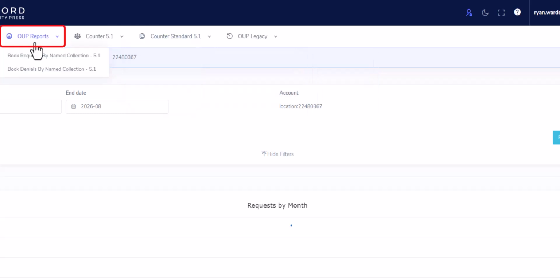OUP Reports contains the bespoke reports that OUP provides, called Book Requests or Denials by Named Collection, wherein the named collection would be something like Oxford Scholarship Online or Oxford Handbooks Online. These custom reports allow you to easily see usage from the products that you have purchased. OUP Legacy contains both the Counter and bespoke OUP reports for the Counter 5.0 standard.